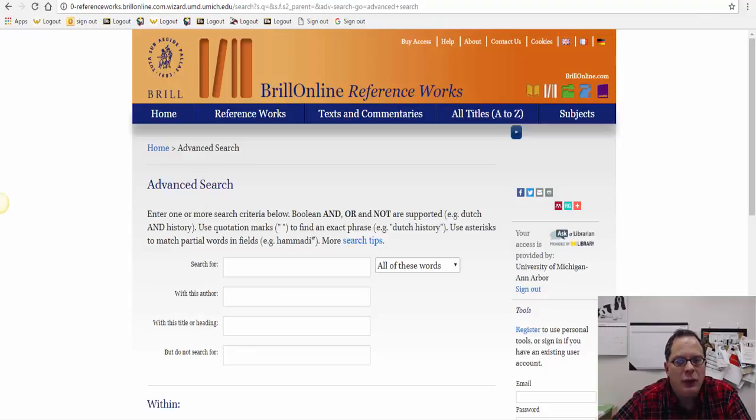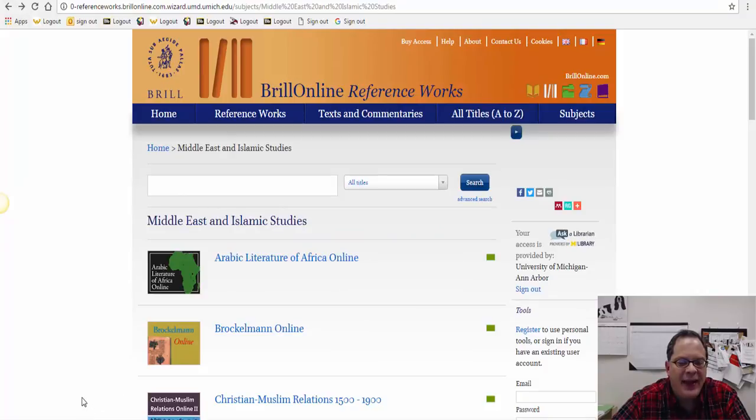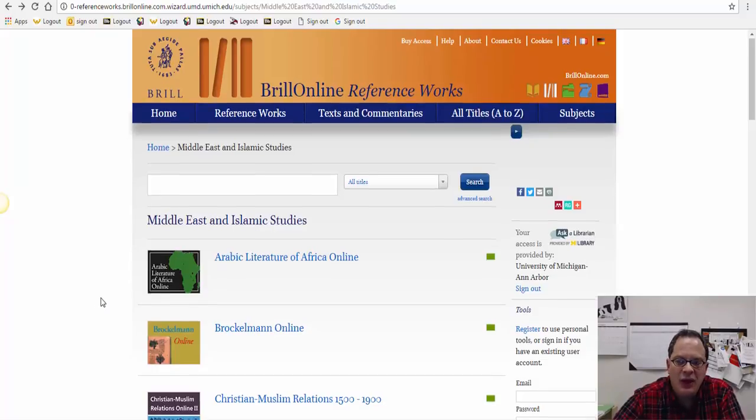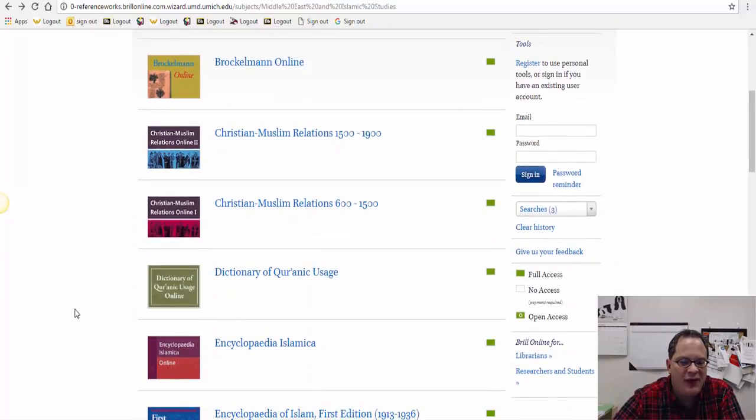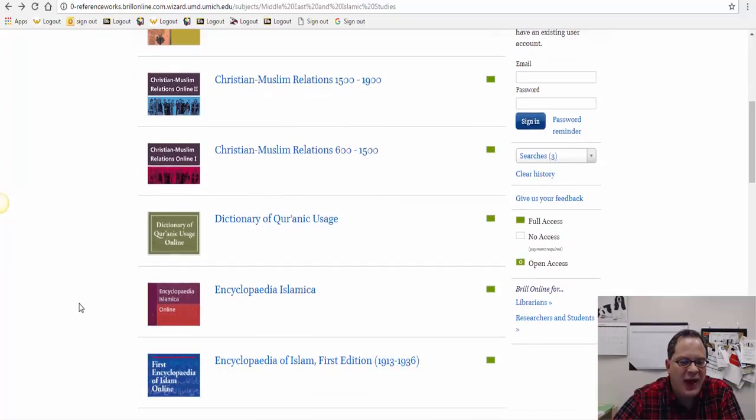Now, in order to get back to the Middle East and Islamic Studies page, where you can see all of the titles, just go ahead and click on the back arrow, and we'll get back to the section where you'll be able to see all of the titles that are included in the Middle East and Islamic Studies section. Now, in order to select a particular title to search through, you just simply need to scroll through this list and click on the particular title.